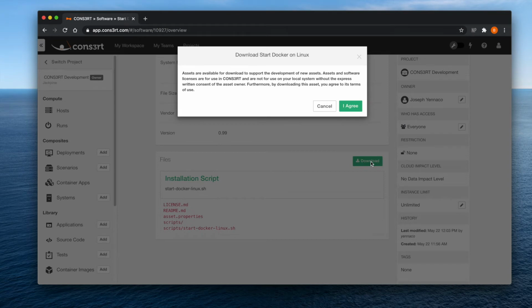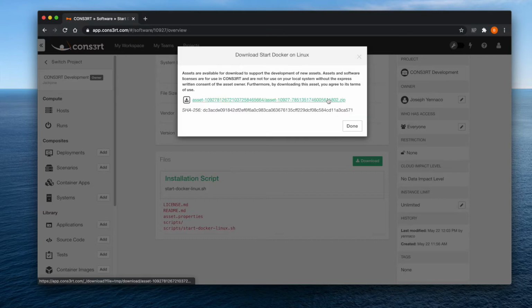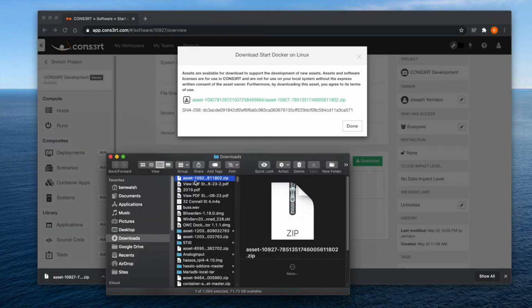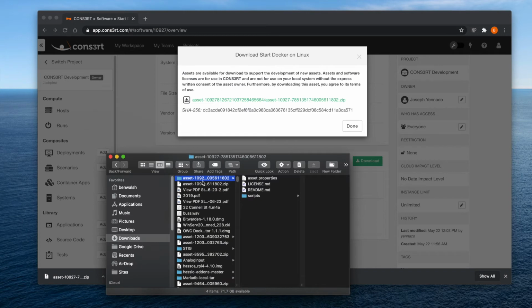Your ability to download and use these assets may be limited by your permissions or by the asset's license. In any case, agree to the terms and click the link to the zip file in order to download it. Open the zip file and optionally give the folder a more convenient name, and you will now be able to use this asset outside Concert.